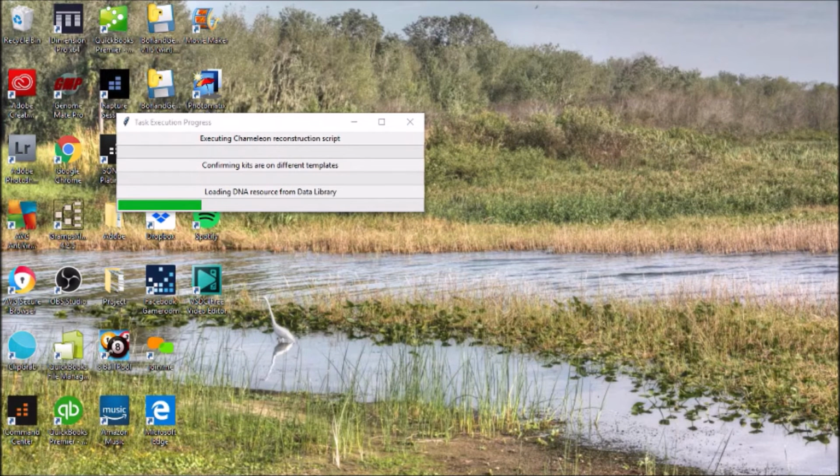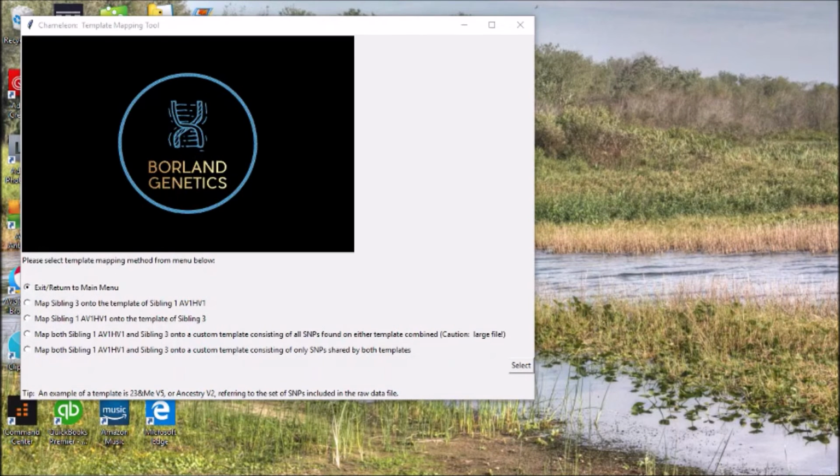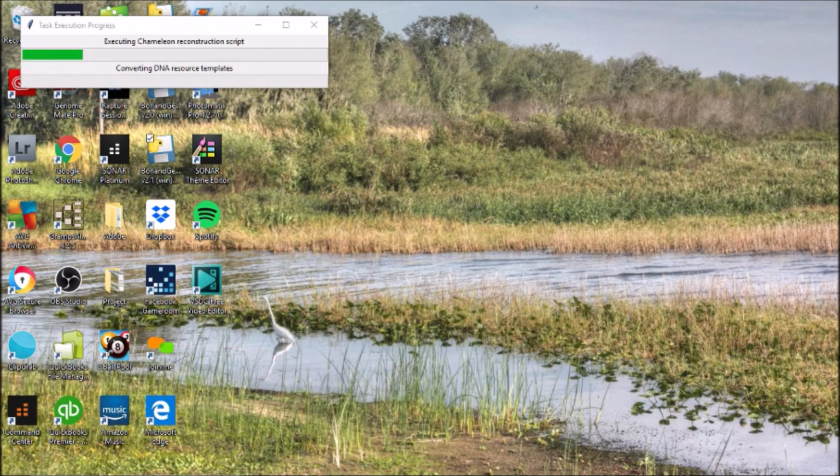and confirm they're on different templates. We know they are already, but that's okay. All right, so let's map both sibling 1 and sibling 3 onto, no, we only need to map sibling 3 onto the combined template. We don't have to wait for both kits to be converted when one's already on the template that we desire. So we're going to choose map sibling 3 onto the template of sibling 1. Select. So this should run twice as fast because it's only converting one kit.